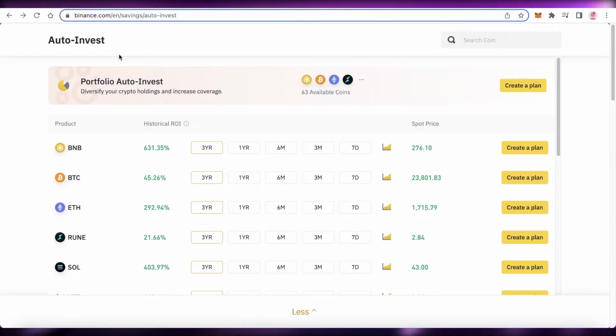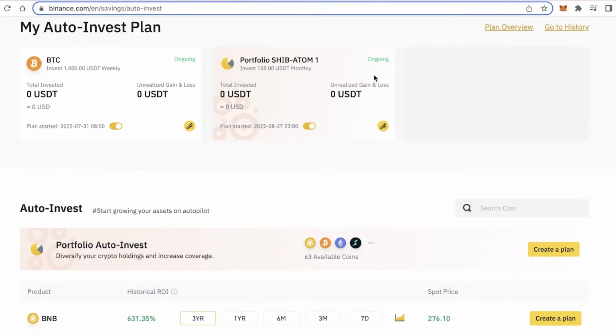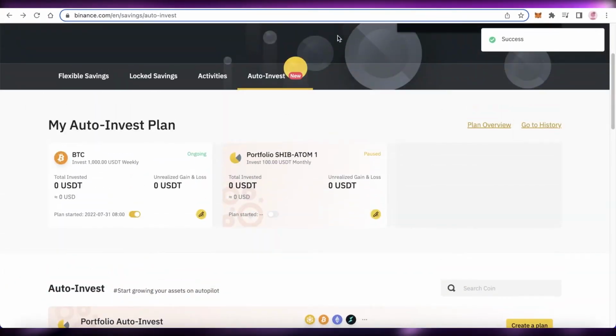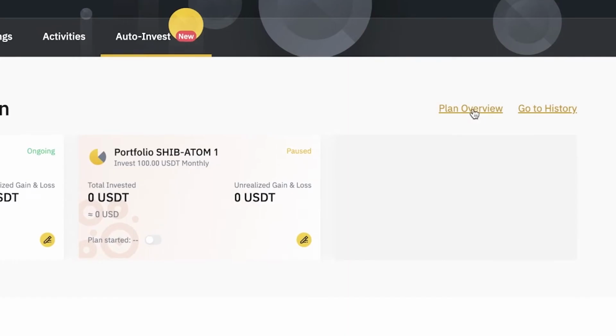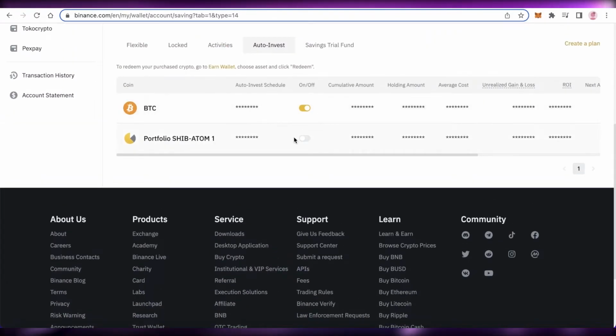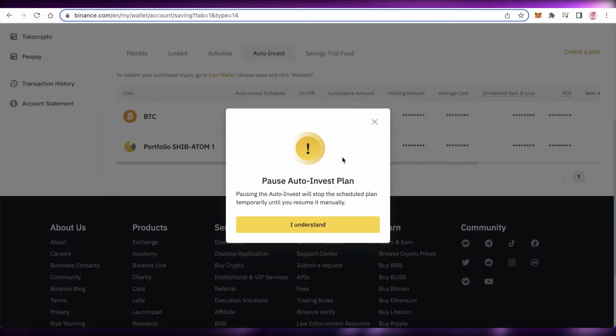So you can see over here, this is really going to simplify the Auto-Invest platform for you. You can easily get started, and you can also click on pause Auto-Invest to pause the Auto-Invest. So this would still be over here. If you go into your plan overview, the auto invest that you created is still going to be there. You have just temporarily turned it off. So you can choose to turn it off and on temporarily as you go.